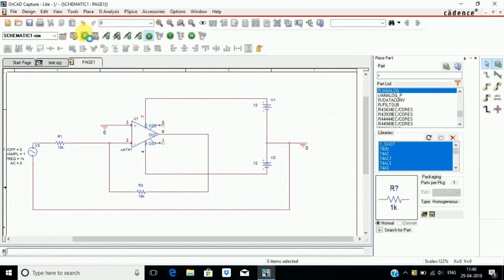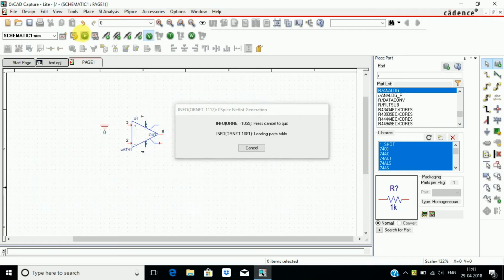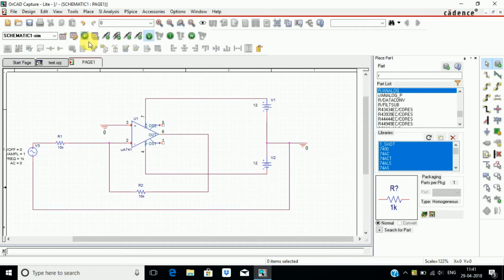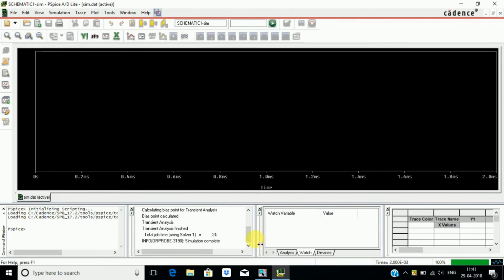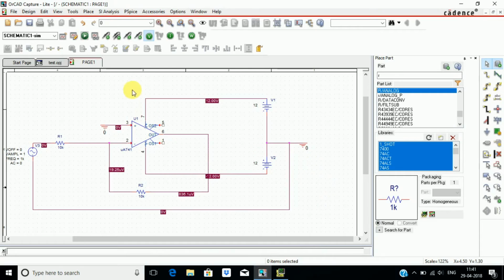A new window will pop up. This is the region where all your simulated waveforms will appear. Now to get the output of your circuit, go back, select the voltage probe, and place it on the output terminal. If you go back and see the waveform, you will get the output of your circuit.